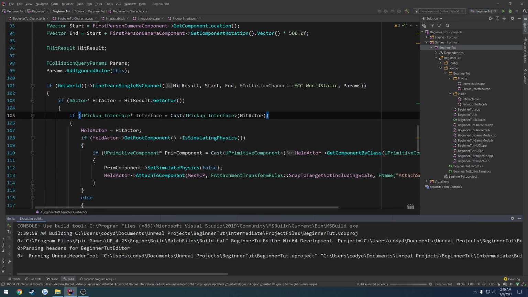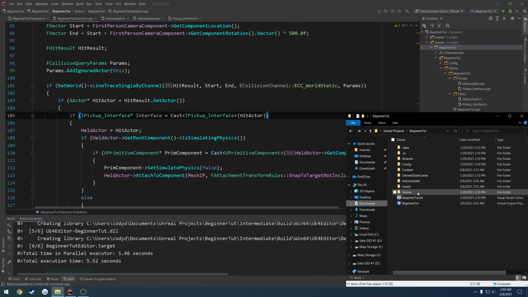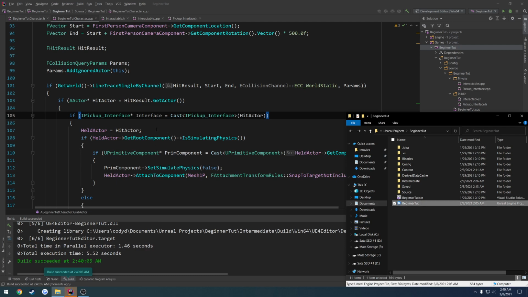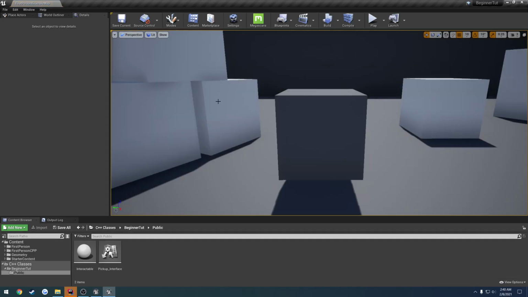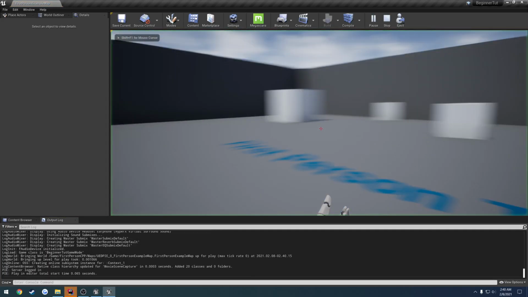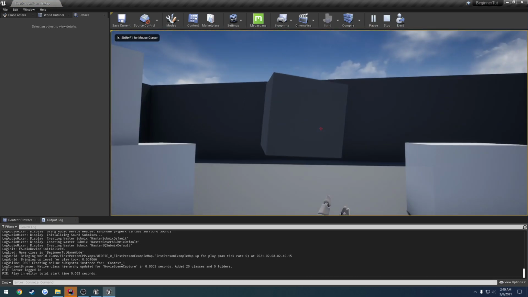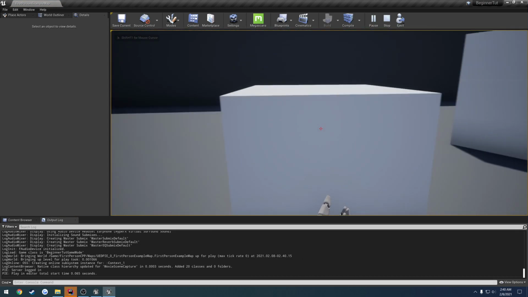So let's go ahead and do a quick check here. And this will also allow us to only cast once, because we're going to have to somehow get access to the interface in order to call specific functions. So here we are. We can pick it up. It means it worked. And it worked. And I cannot pick up these.